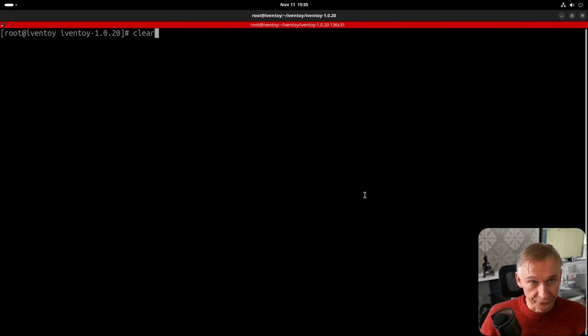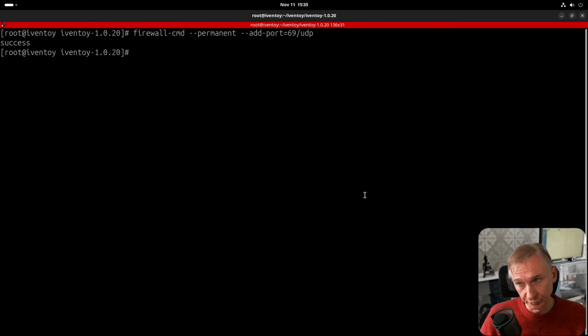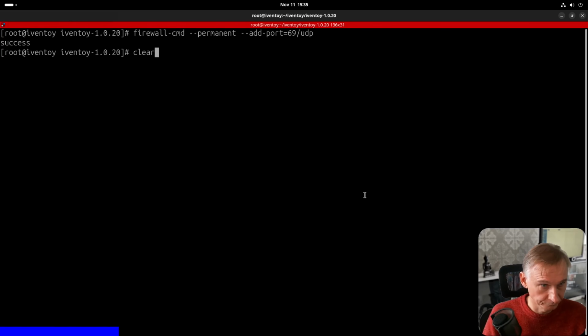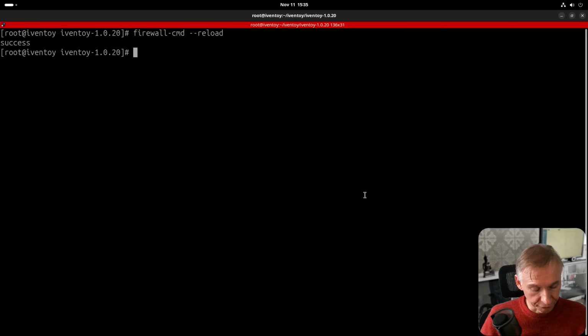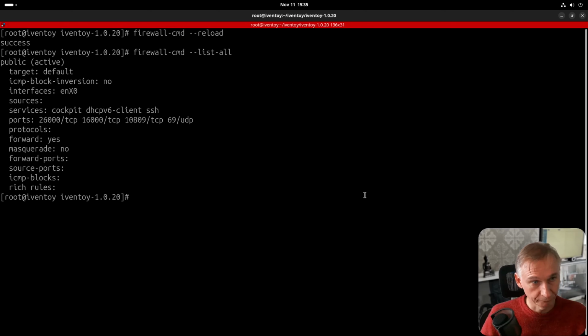And then we have to add the UDP and 69. That's for the TFTP. So this is added, and now we have to reload this into the firewall. So this is done, and now we can check this again with the firewall command, and let's list all, and we see that the ports are added.